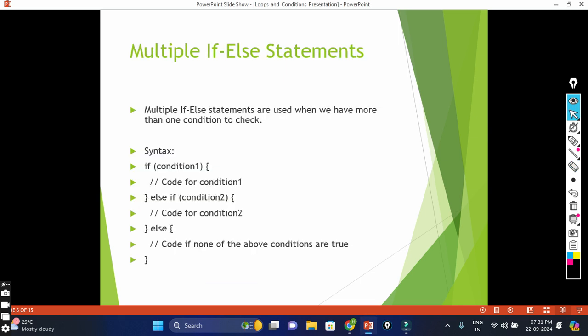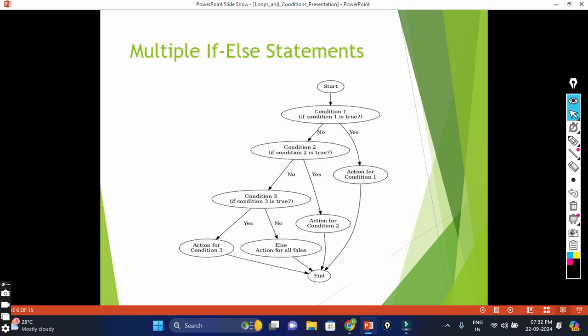Okay. Now let's see multiple if-else statements. Multiple if-else statements are used when we have more than one condition to check. Now, imagine there are more flavors, you would use multiple if-else statements. It's like saying if they have chocolate, I'll get it. Else if they have strawberry, I'll get it. Else if they have mango, and so on. This is the multiple condition. In the first condition you get chocolate, in the second condition you get vanilla, in the third condition you get strawberry, and so on.